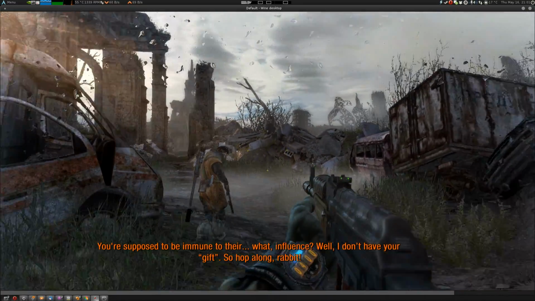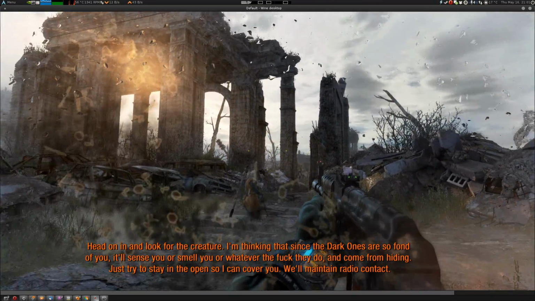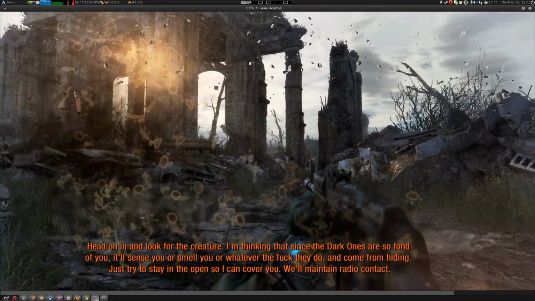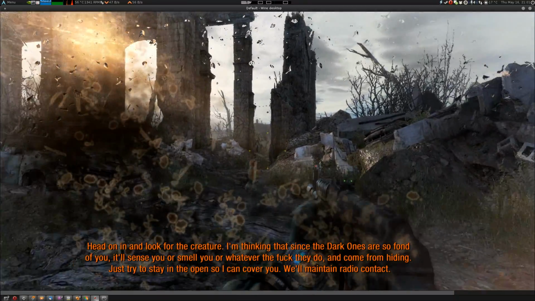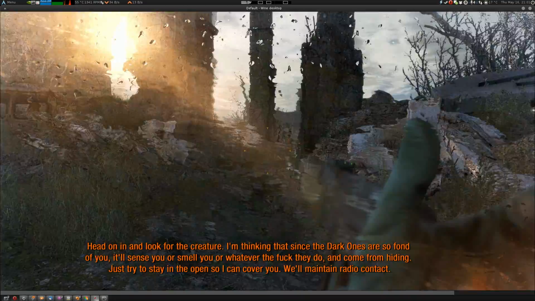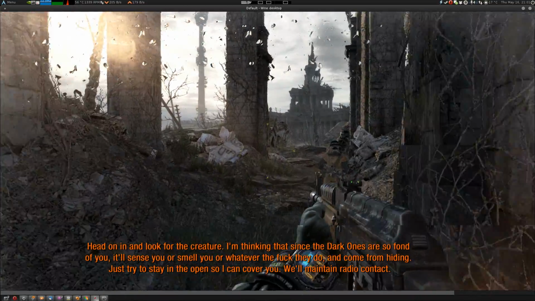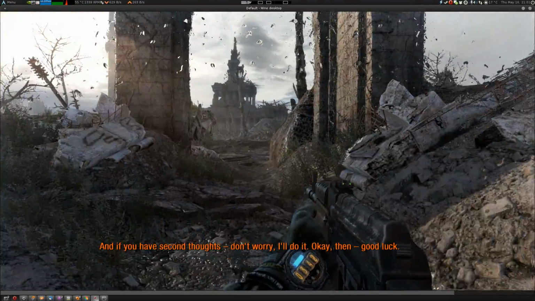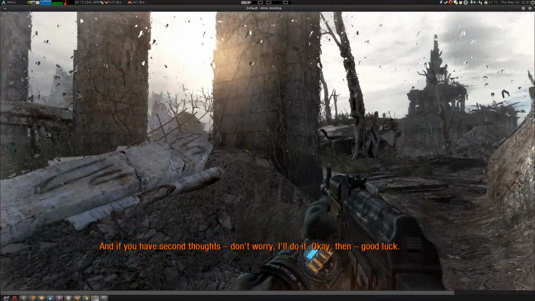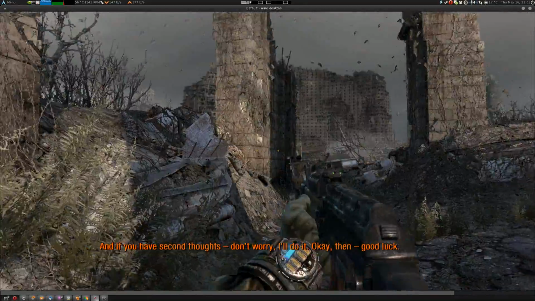So hop along, Rabbit. Head on in and look for the creature. I'm thinking that since the Dark Ones are so fond of you, it'll sense you, or smell you, or whatever the fuck they do, and come out of hiding. Just try to stay in the open so I can cover you. We'll maintain radio contact. And if you have second thoughts, don't worry, I'll do it. Okay then. Good luck.